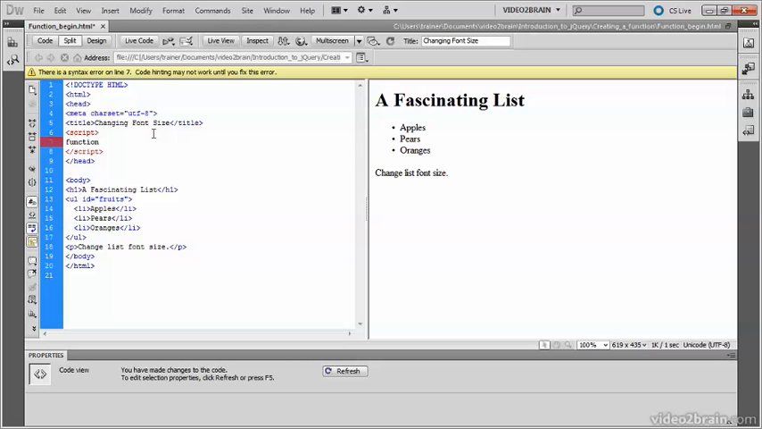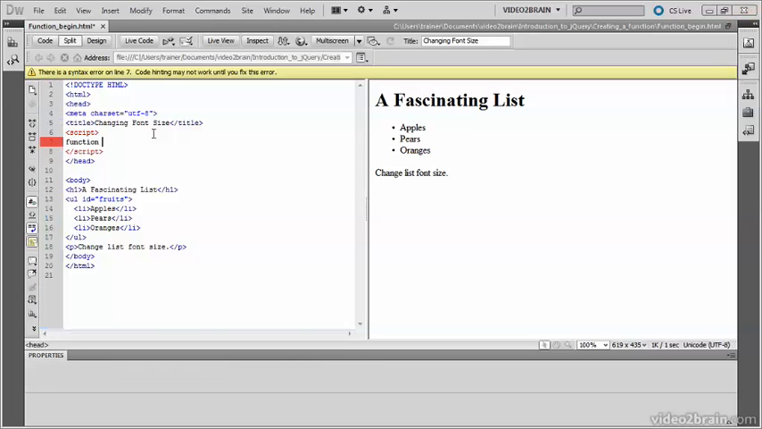After the function keyword, I need a space and then the name of the function. You can give functions almost any name you like, but it must begin with a letter, underscore, or the $ sign. Also, the name mustn't contain any spaces or hyphens. And another thing, JavaScript is case sensitive, so it's common to give functions descriptive names using an uppercase letter for the second and subsequent words. So what I'm going to call mine is changeFontSize.